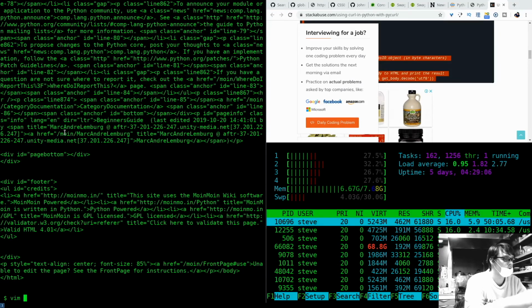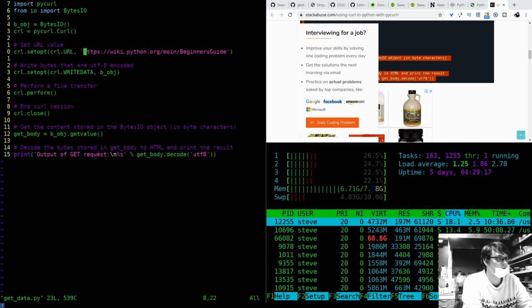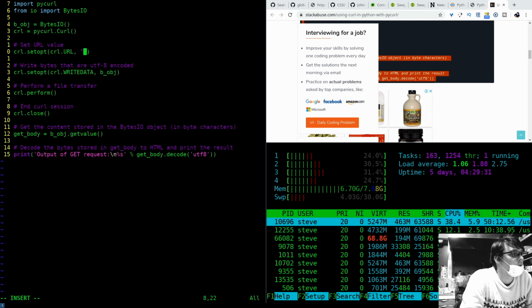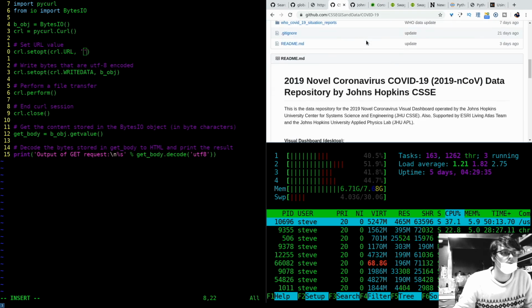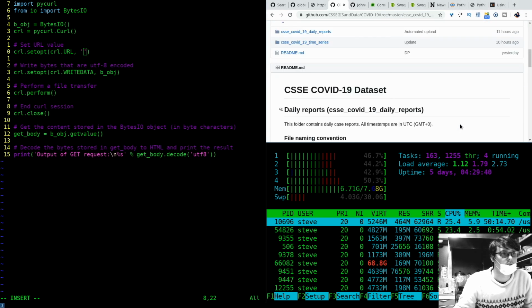So let's change the URL there. Oh, there's some way in Vim to delete up to the quotation mark, but I don't remember. Alright, so I'm going to get the URL from here. Actually, the URL is going to be changing, but we'll deal with that later.